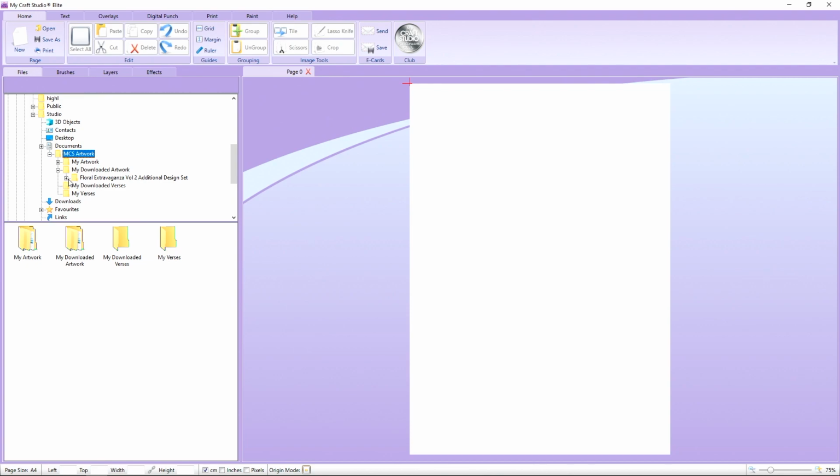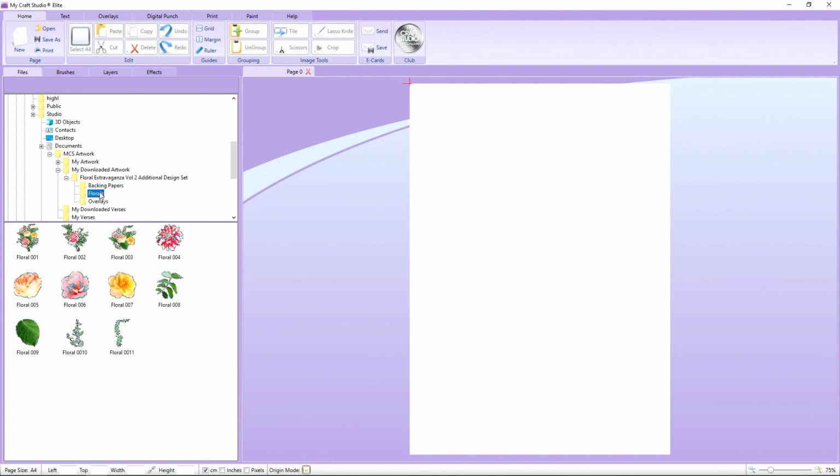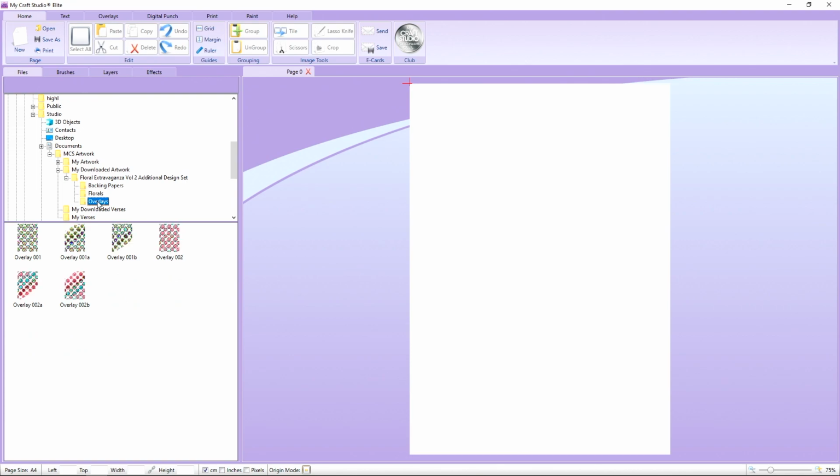So we're clicking the plus beside the Floral Extravaganza Volume 2 additional design set, because that means there are other folders within that actual section. So you can see now we've got backing papers, florals and overlays, and there are no pluses beside them. So that means that when we get to this one and click on it, the images appear in the box below. Now I'm going to show you the different designs that we've got in here, but then I'll show you all the basics of how to actually use them within the graphics program.